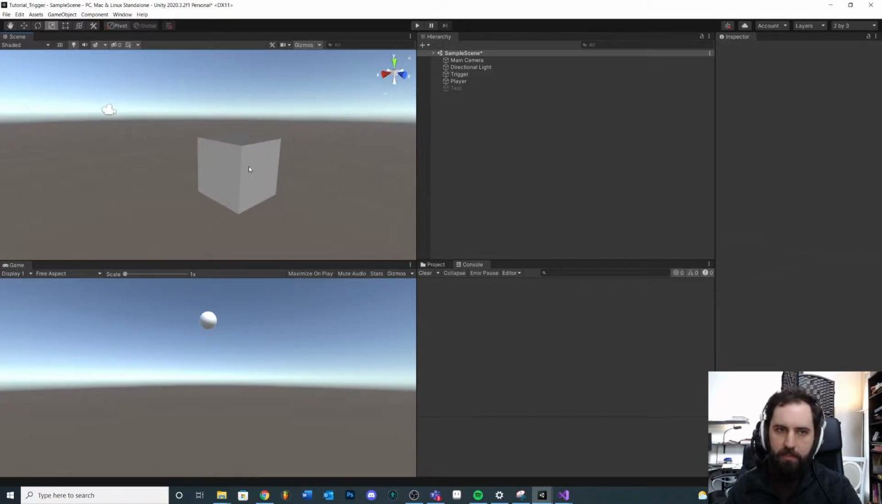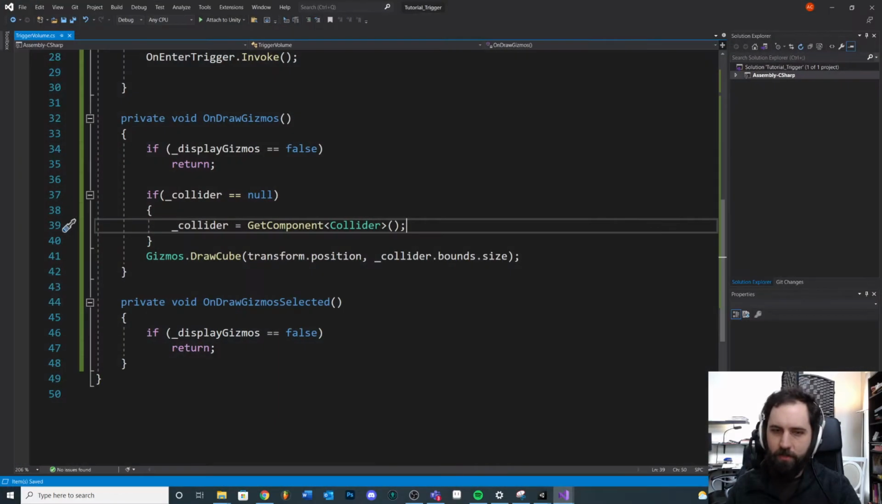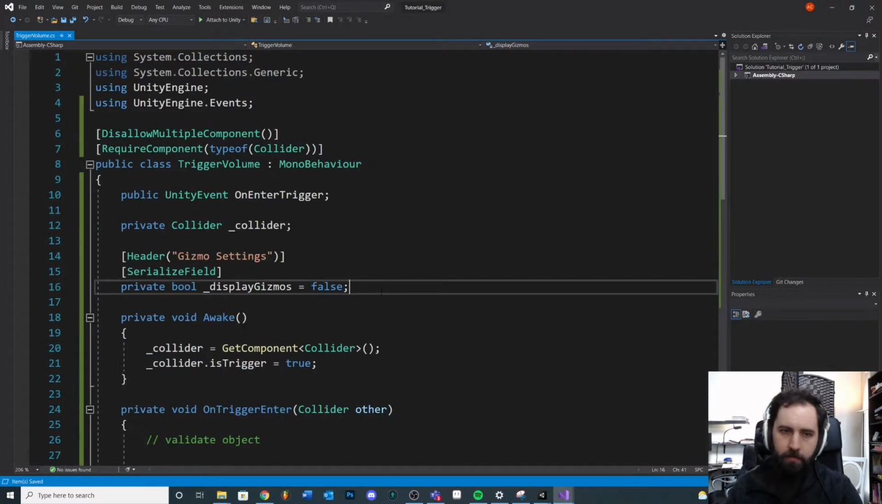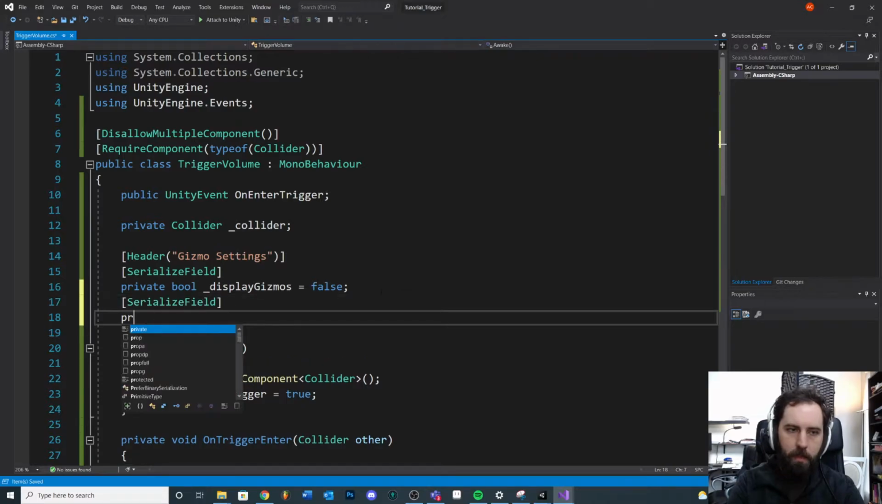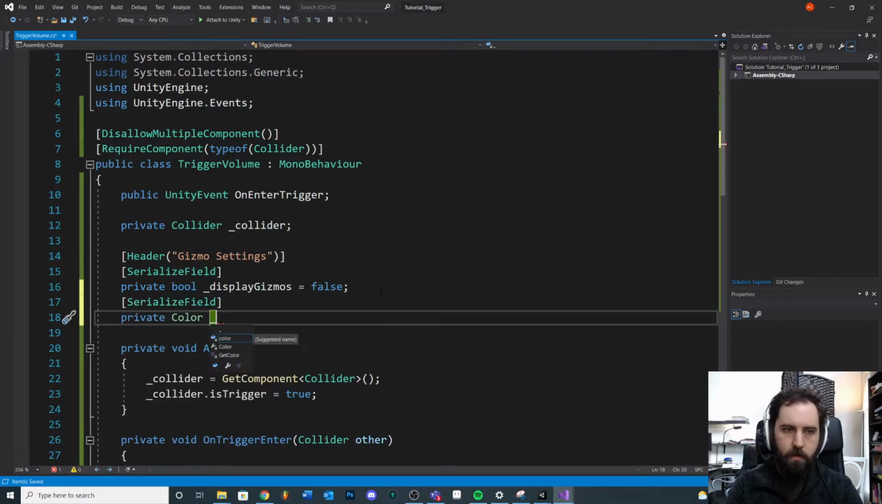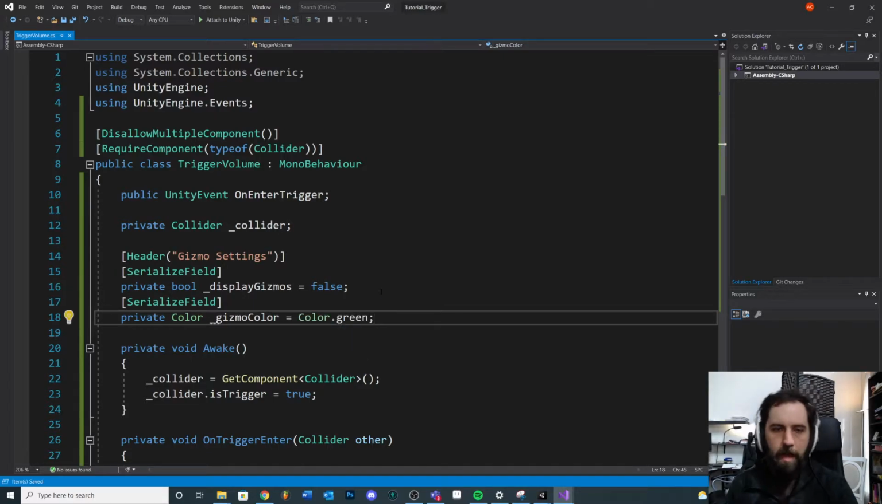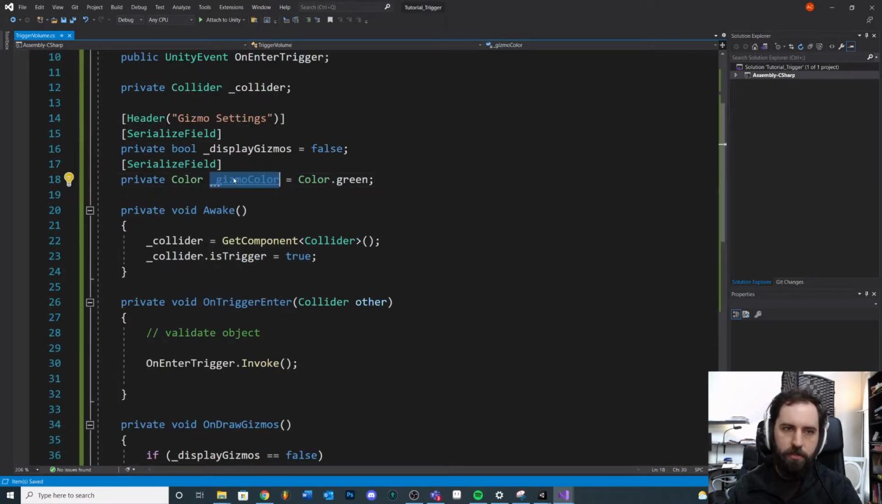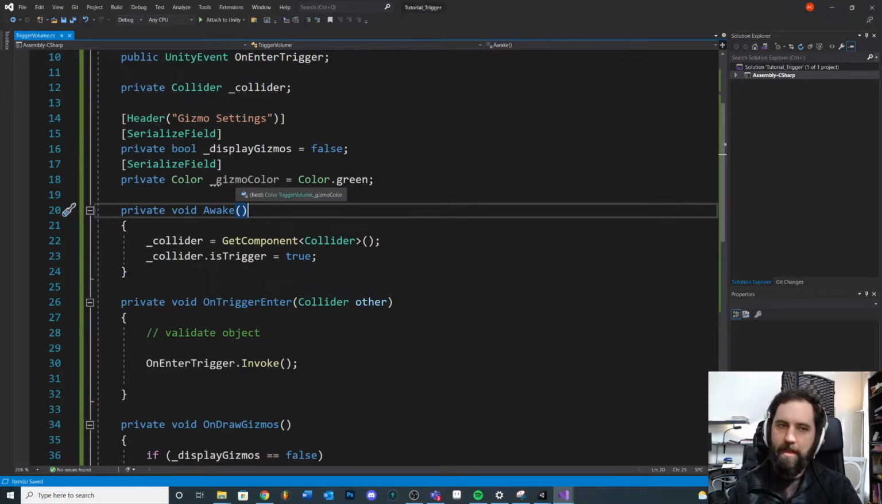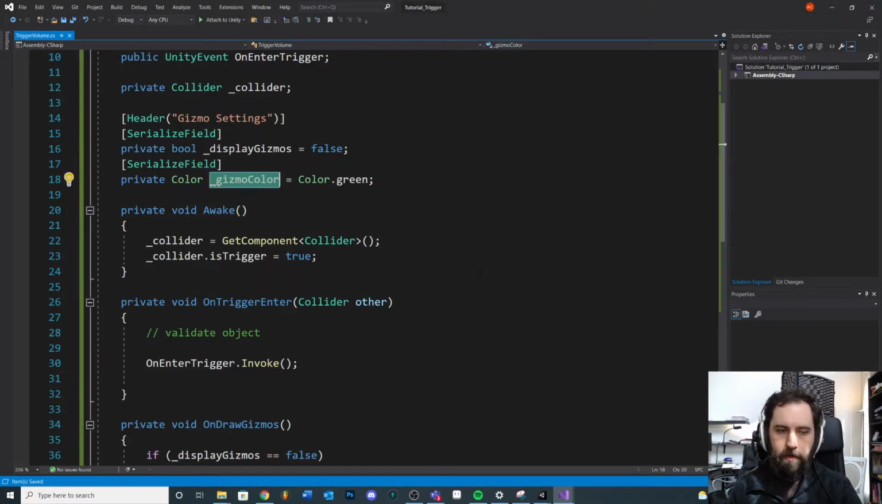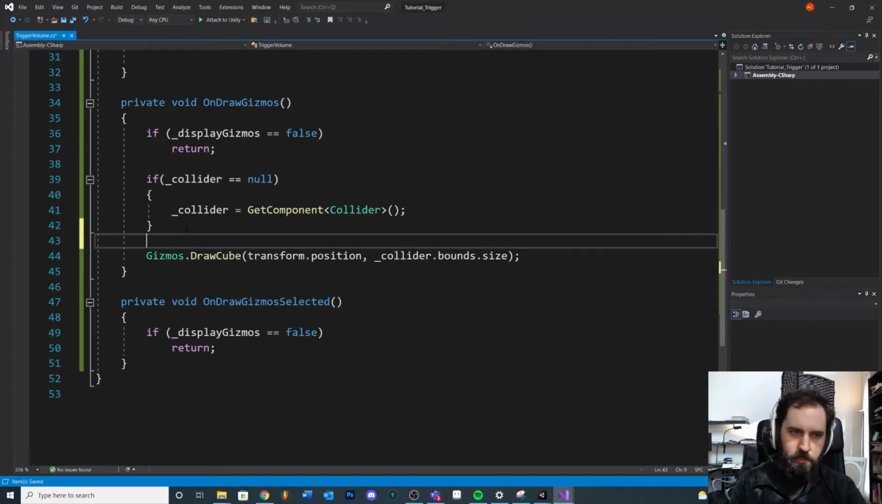Now, another thing you're noticing is this color. I mean, it looks like a normal mesh. So let's actually let the designer define that color. So I'm going to come up here: SerializeField, private Color, call this gizmoColor. And we could default this to something. I think Color.green or something is pretty common for triggers. Yeah, so then we just need to make sure that we use this. You see if it's gray like that, then we're not using it anywhere. So we're going to copy that, come down here, change the color: Gizmos.color is equal to gizmoColor. Okay. And we'll do that right before we draw the cube.